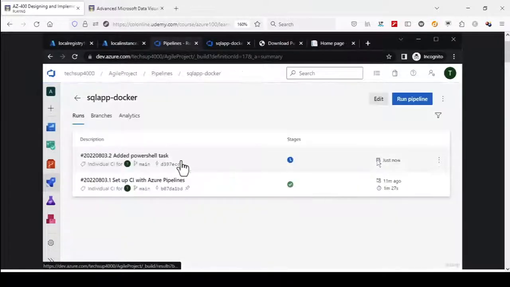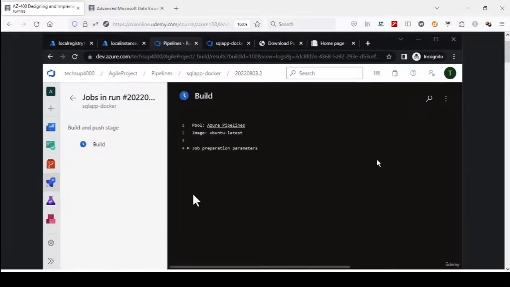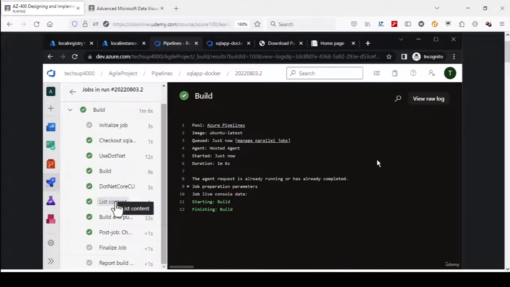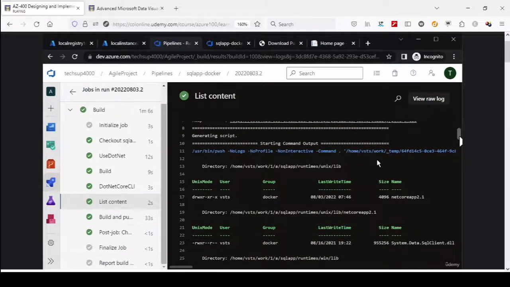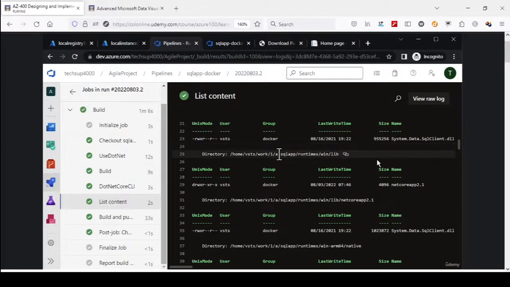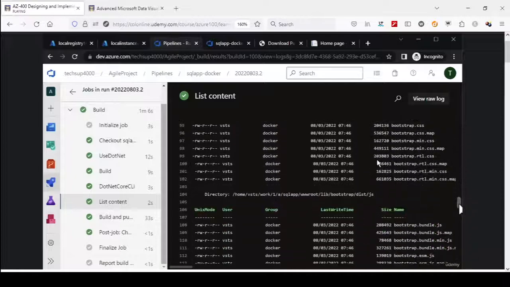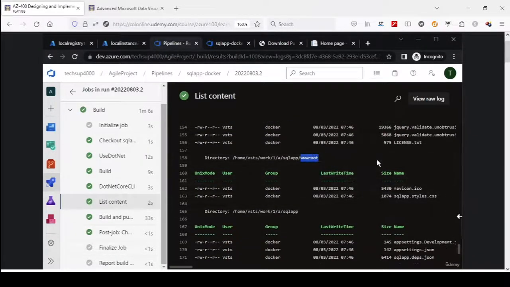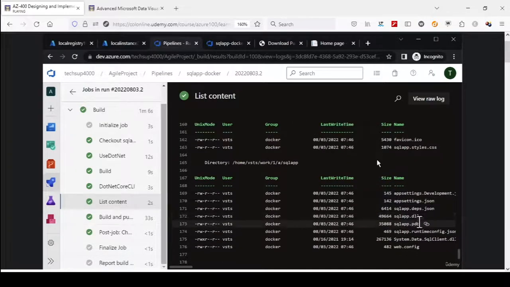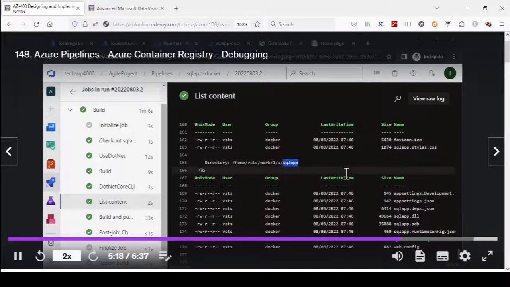And let's just wait until the build is complete. Once the job is complete, if I go to the list content task, it's going to give me information about all of the files and folders within that staging directory. If I scroll down, this is all of my source code files, but I want to go to my build files, and that's where it starts from. So it starts from here, and then we have our SQL app.dll, etc. You can see everything is within a SQL app folder.